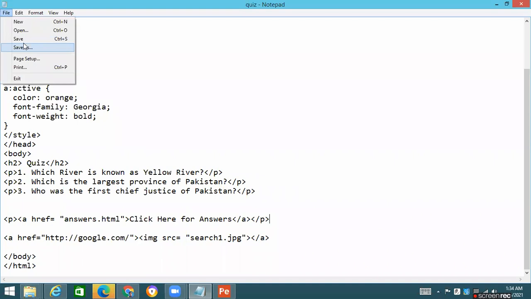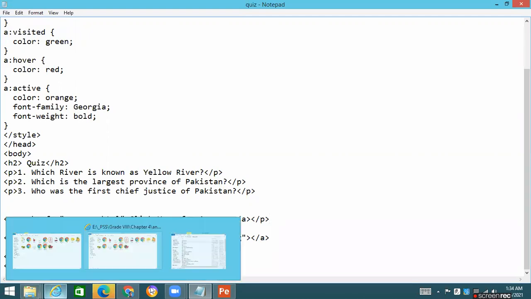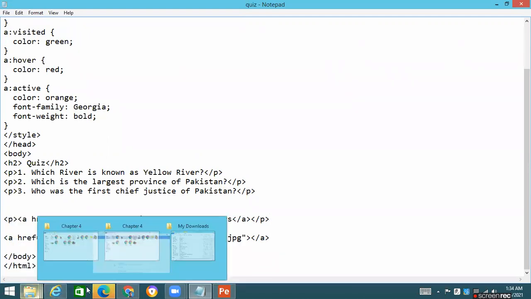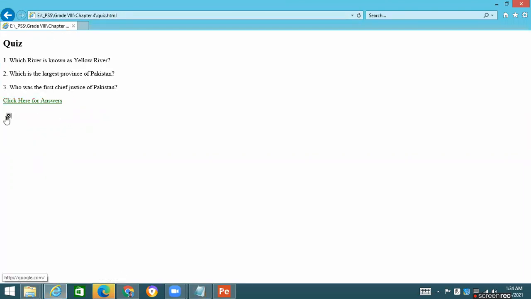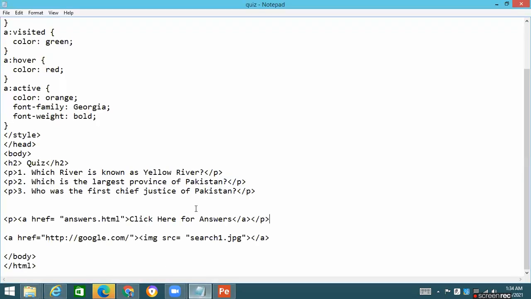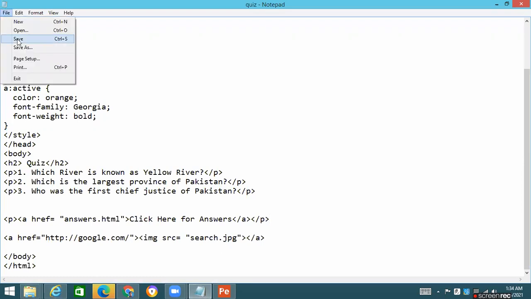For example, search one I have mentioned. So when I have mentioned search one, it is not going to find this file, and it will become an issue for us because there won't be a file available. Just like you can see, this is an icon, the file is not available. So if you write the right name of the file, just like search.jpg, and I'm going to save it.